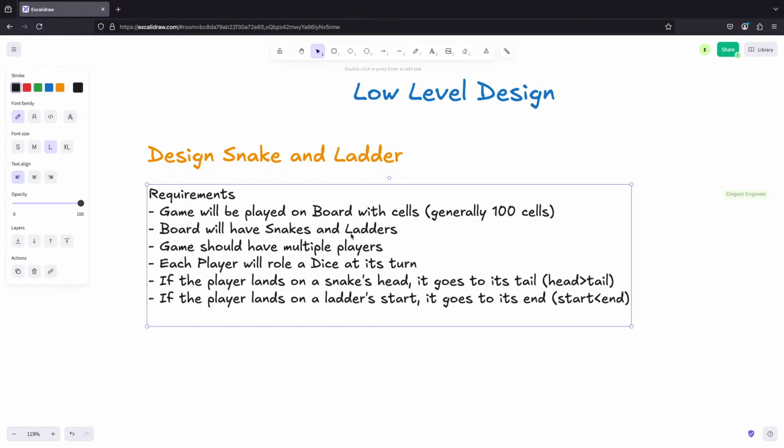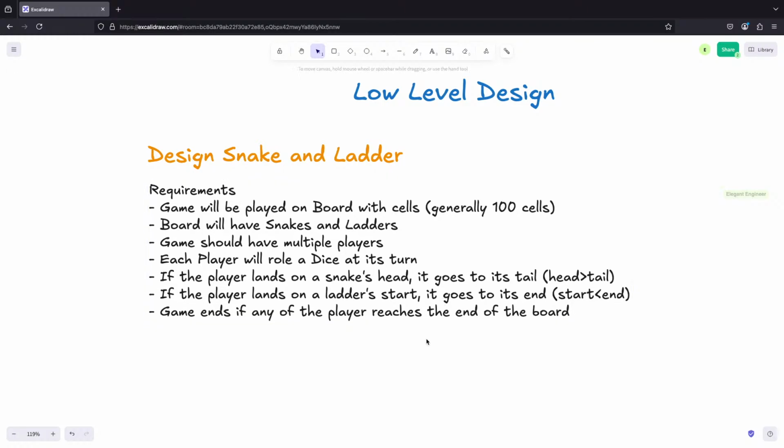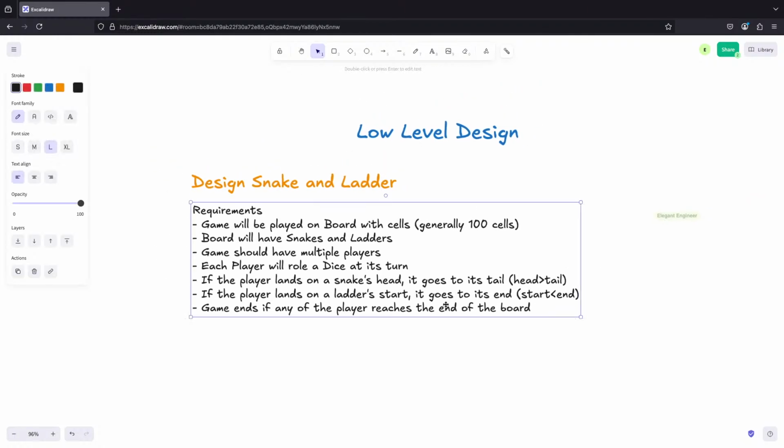Now, the game will be played. The game ends if any of the players reaches the end of the board. So this is our requirement. I think these are good enough requirements, and then we can extend these to have concurrency, but that's the later part of it. And generally, this is a kind of easy problem.